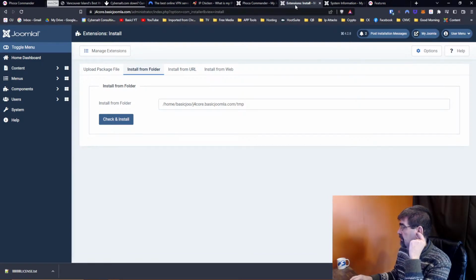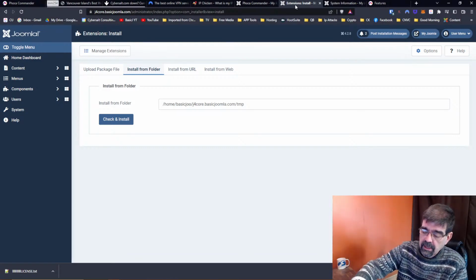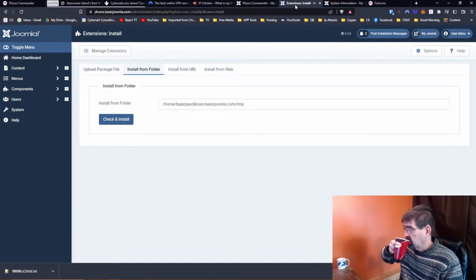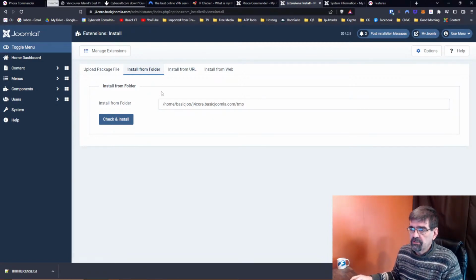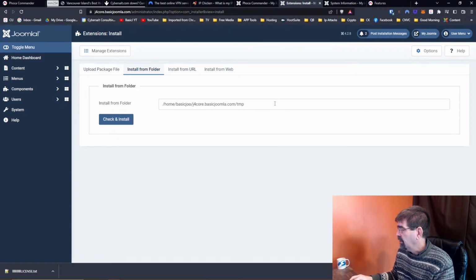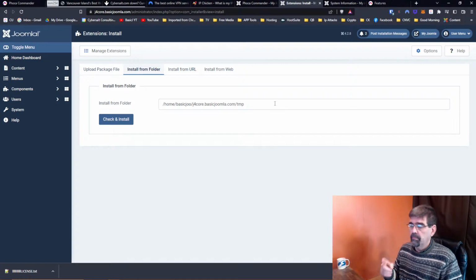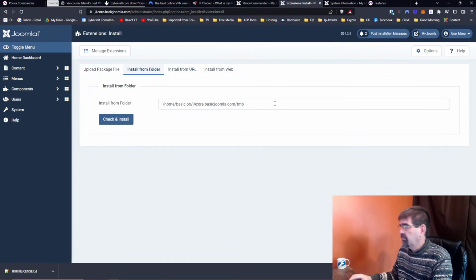What does it do better than Xtplorer? I don't know. Let's see. Let me just try this here. Install from folder. Do I need to put the file name in here? I was going to say part of what Stefan answers, that Xtplorer can be a security problem. We can look into that. I had heard that. I don't know if it is Joomla 4 compatible.